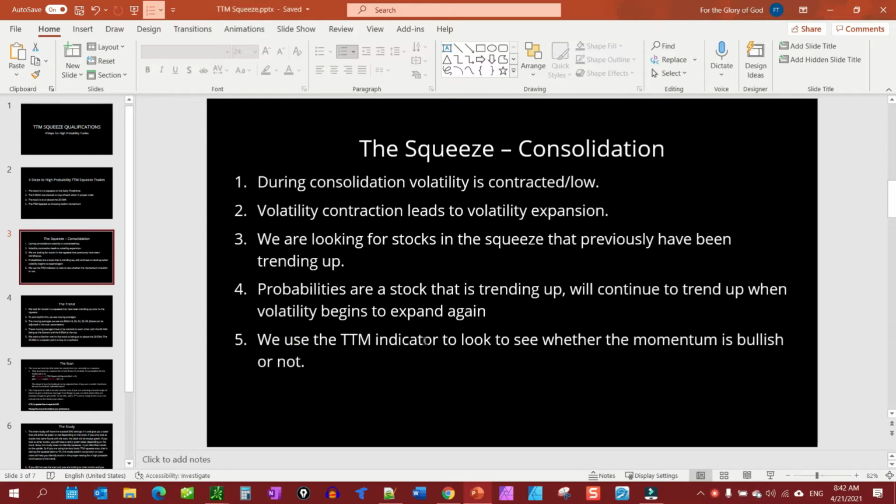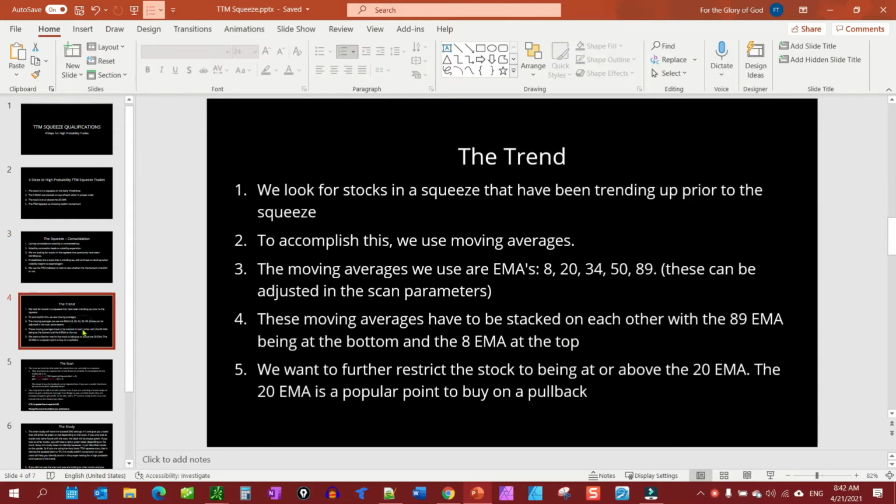We will use the TTM squeeze indicator to see whether the momentum is bullish or not. The trend: we look for stocks in a squeeze that have been trending up prior to the squeeze. To accomplish this, we use moving averages.